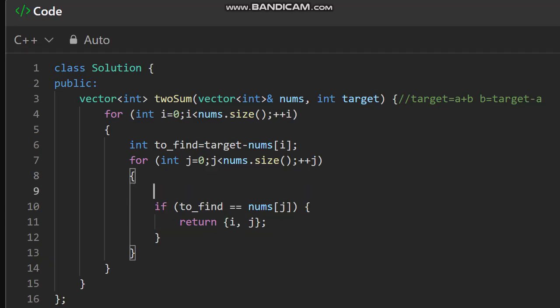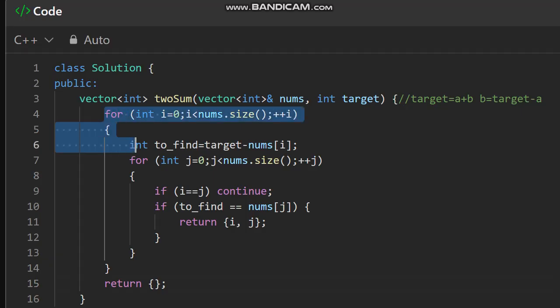And we need to have one more if case: i shouldn't be equal to j. If it is, just continue. And then just return an empty array. Okay, so this is our brute force approach. We are looping over, we are getting all the combinations, and let's run it.